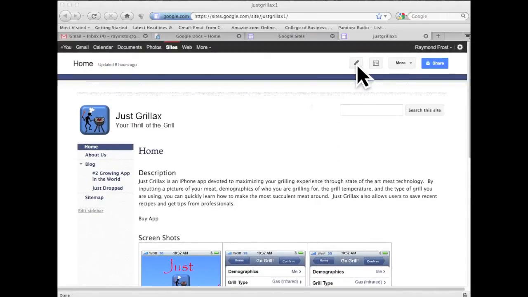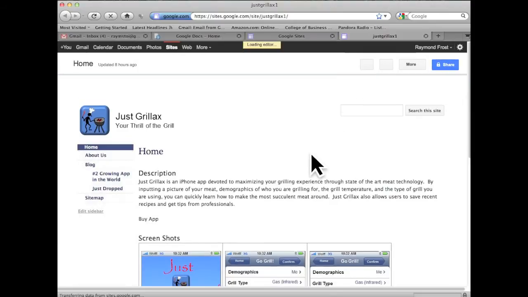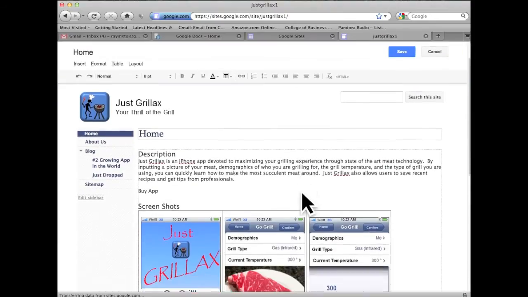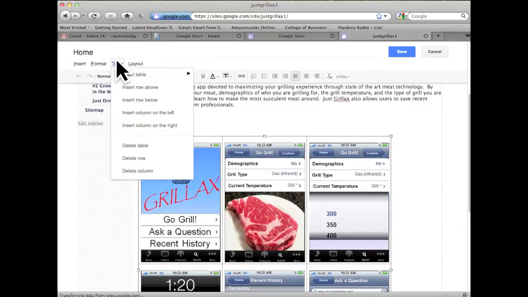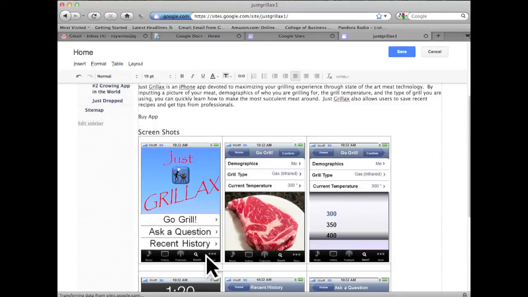I want to edit this page, so I click on the pencil. You might also have an edit page button. And it throws me into the editor. Now he's got his screenshots in a table, but at the top of the screenshot, if I click, I can get a little cursor there. You see it blinking? Then if I go up to the table menu, I can say Insert Row Below. And that throws in a little row just underneath. And there I can put descriptions of each of these screenshots.